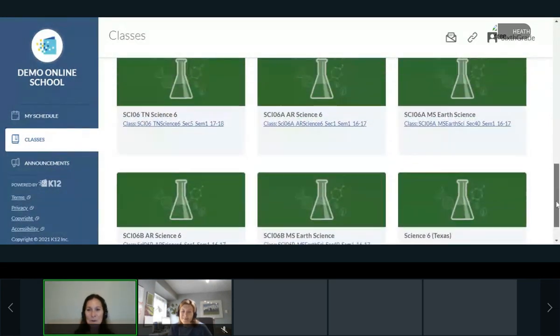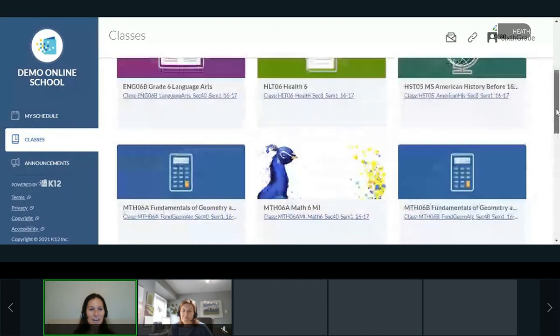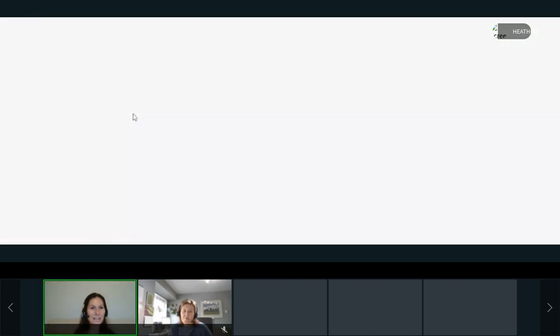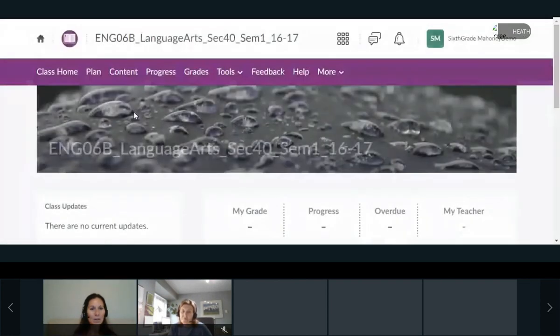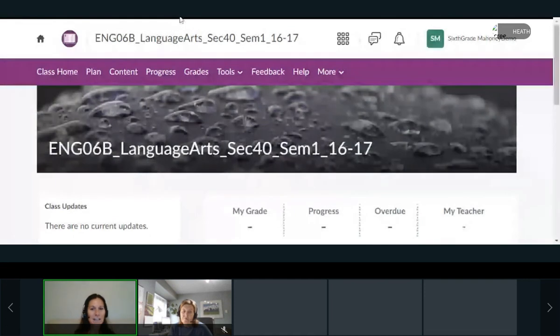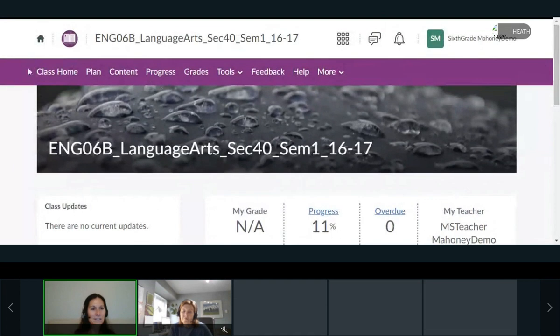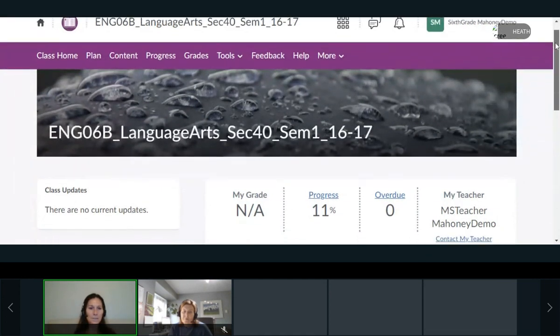But we will just go up and I will click on, let's click on ELA. So you can click on your courses and you'll see a home page like this. So on your home page, look at all these tabs at the top. You can go through these tabs for more information. But I like to take a look at this home page because there's a lot of great information on here.